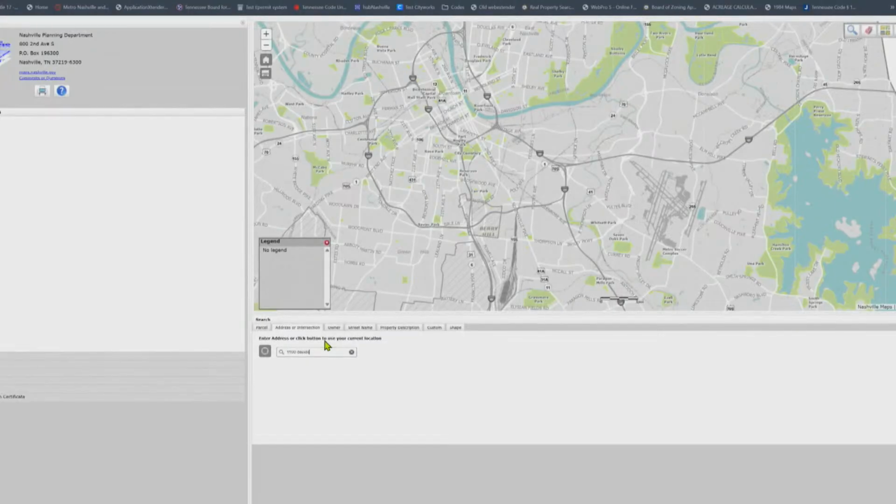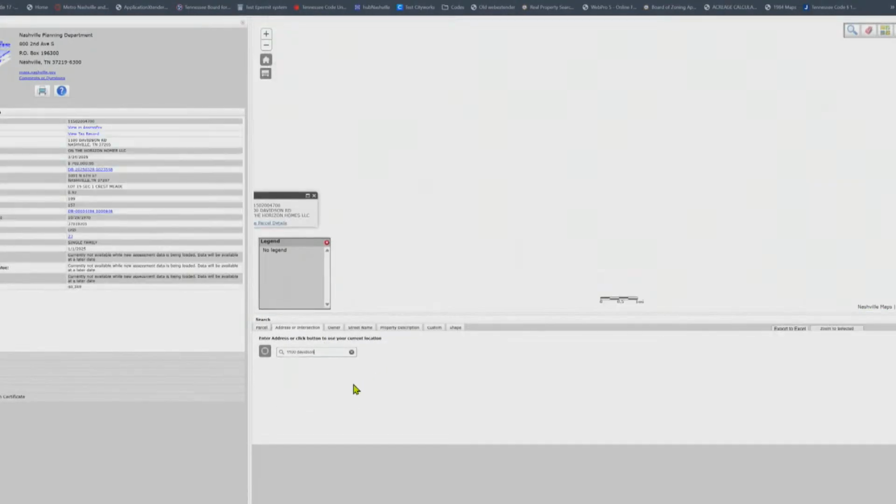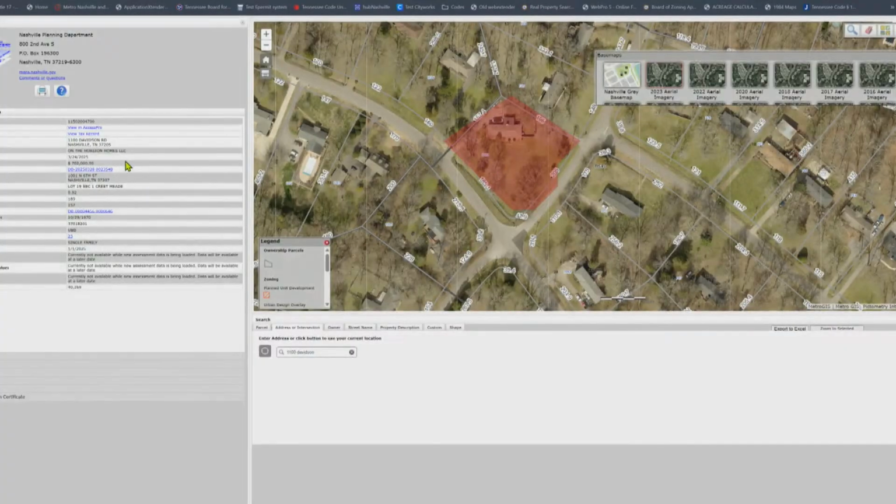There are a few subject lots in close proximity that are all corner lots that have very comparable front setbacks to what we're requesting based on our site plan. This aerial is from January of 2023.